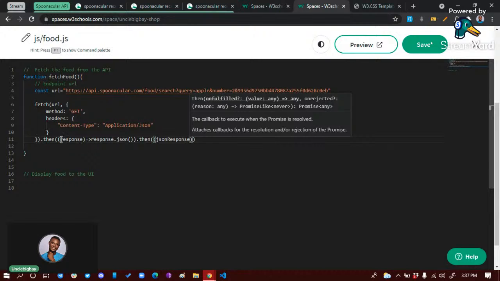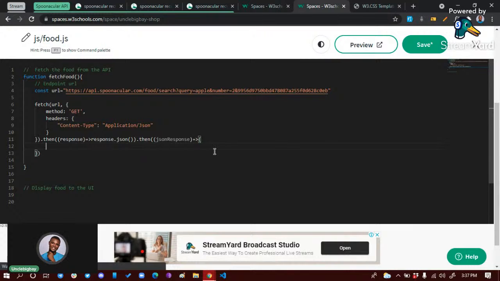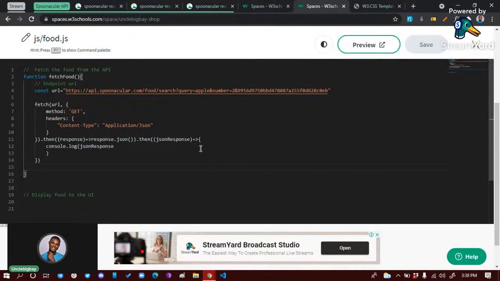Okay, so this is the normal response from the fetch, and this is the JSON version of it. What we want to do now is have access to it, so we just do console.log of the JSON response. You might be wondering, you are using console.log inside of an online editor, so where are you going to see the console.log? I'm going to show you very soon.